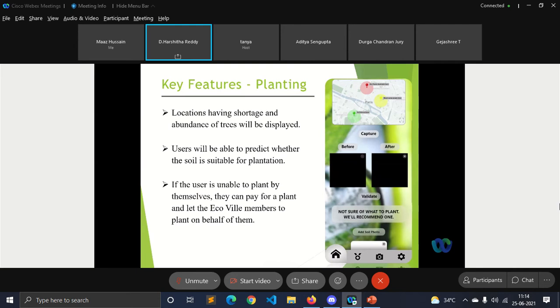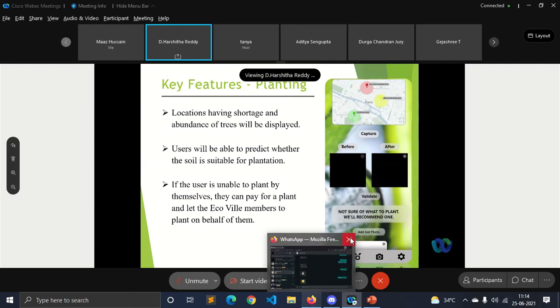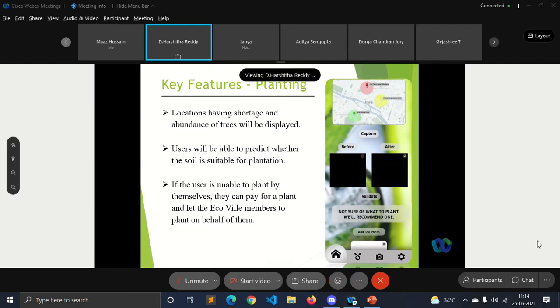Another key feature of ours is that if the user is not sure whether the soil that they've selected is suitable for growing plants or not, they can take a snap of the soil and we would use our deep learning model to predict whether the soil is suitable for plants or not. We are going to use Watson Studio to train our models.